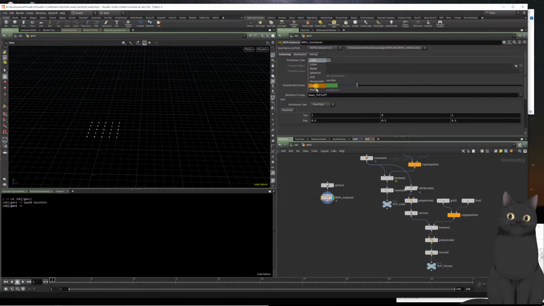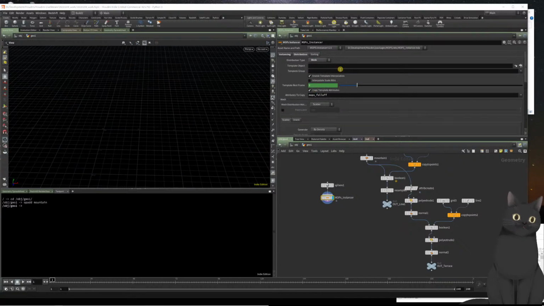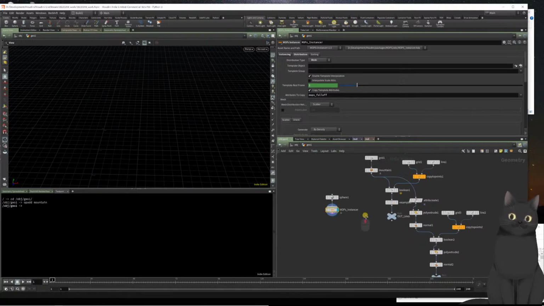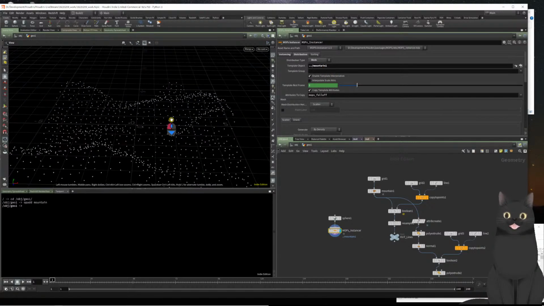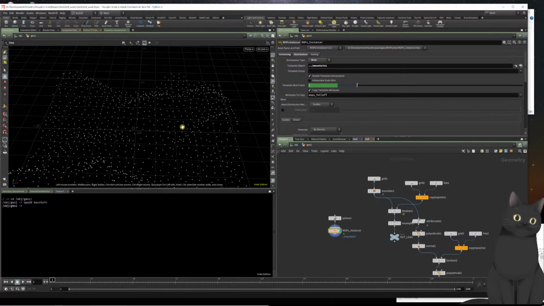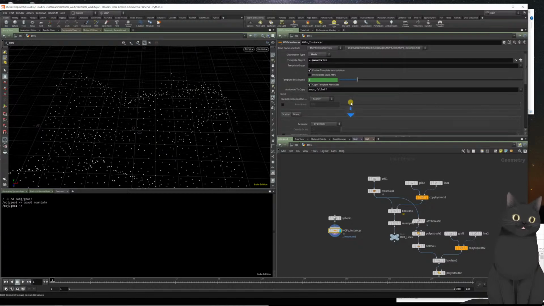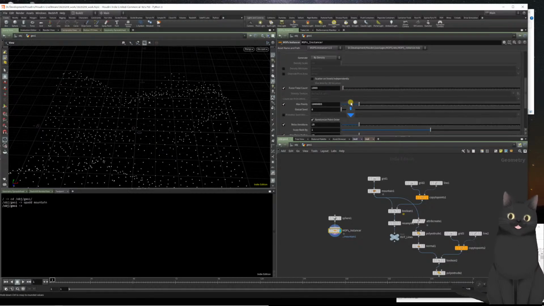And let's just take this mountain node here and drag it into this template object slot here. So now we're scattering our copies, our instances, onto this mesh. Let's drag this down here and make sure that we are scattering 2000 copies here, like so.